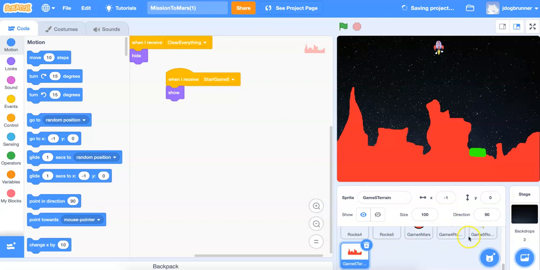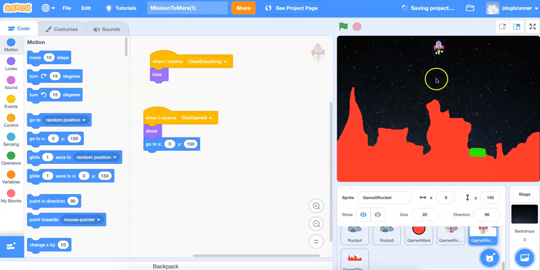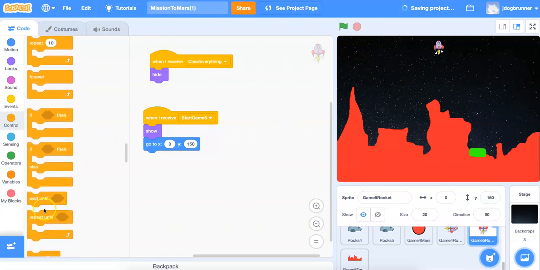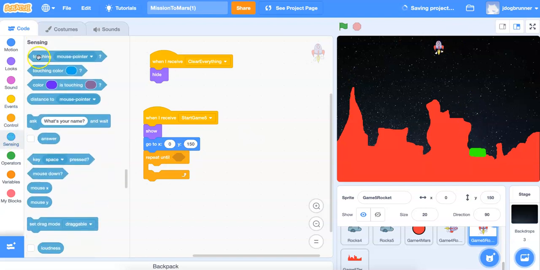Let's say the rocket on Game 5 Rocket is always going to be pulled down by gravity. And so let's do a loop on that one. So go to Control. And we don't want to do a forever loop. We've talked about why those aren't a good idea for a project like this. So let's do repeat until. So we're going to repeat until the rocket is touching the green. So that's a sensing block. So come over here, touching color.